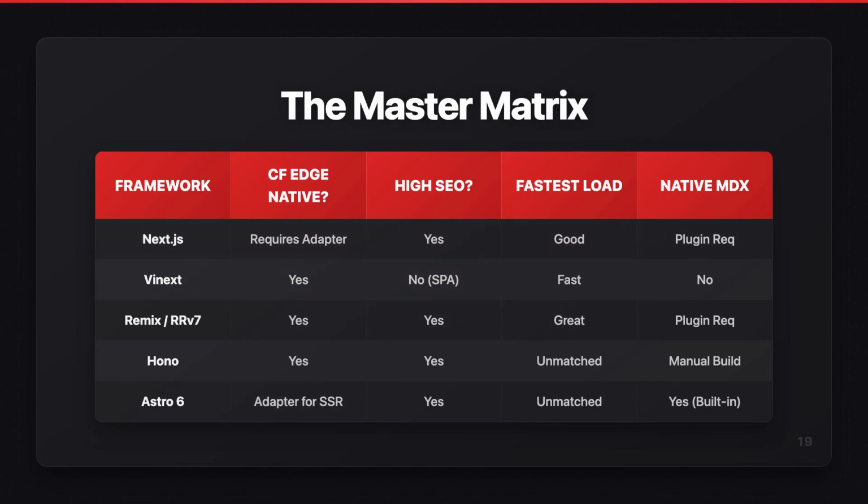You can pause the video here to see the final breakdown. In the end, only Astro successfully satisfied every single constraint without requiring massive custom workarounds.